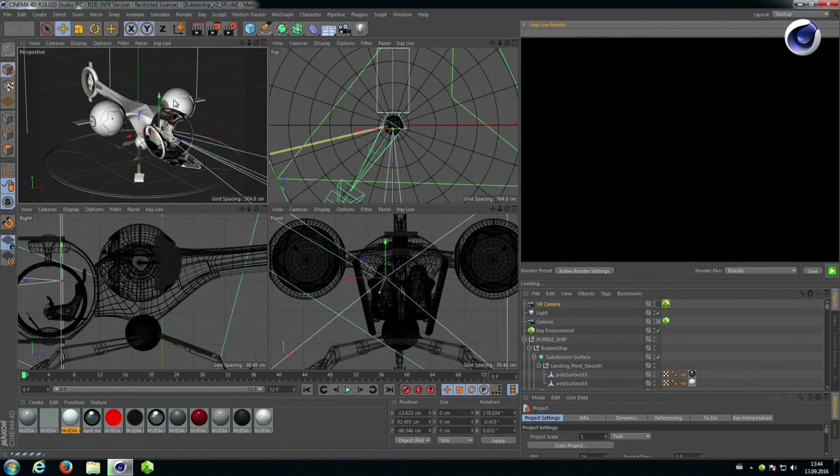I've used a model familiar to some of you. Just render that camera. This is the bubble ship from the Oblivion movie.